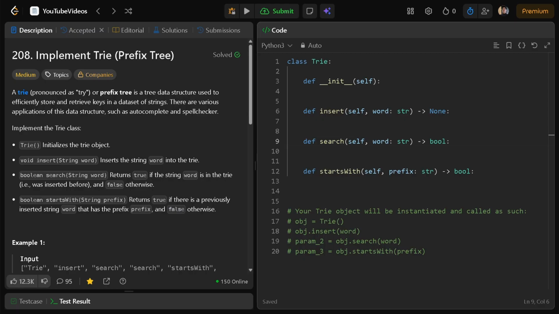So the big idea is that instead of storing entire words in something like a hash map or array, we break each word into characters and place them into a tree so that shared prefixes only need to be stored once. This makes operations like prefix lookup extremely fast.